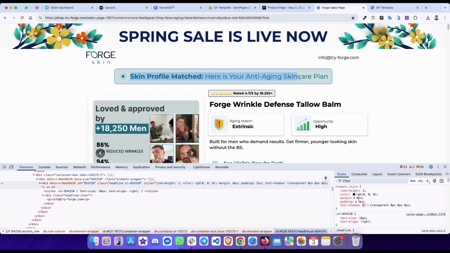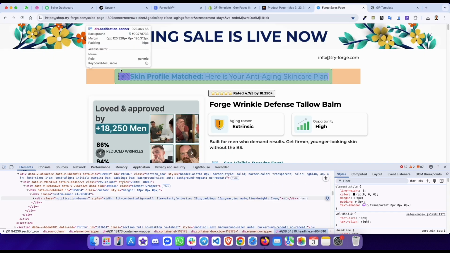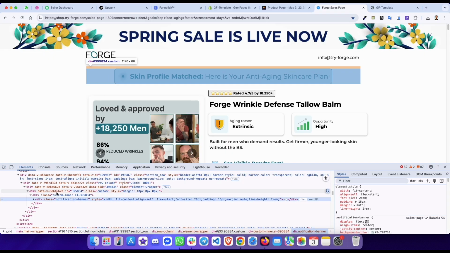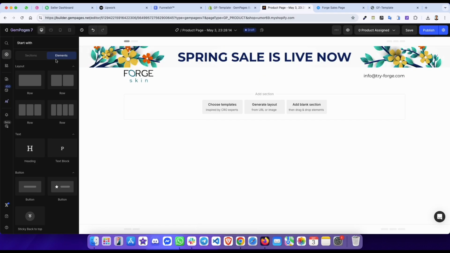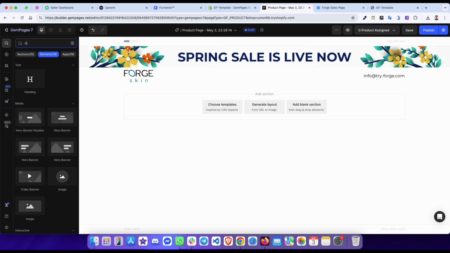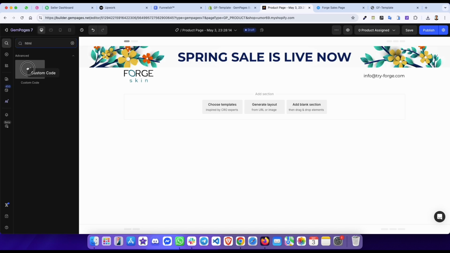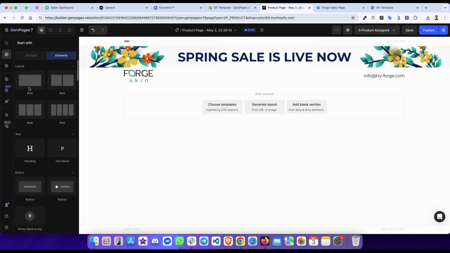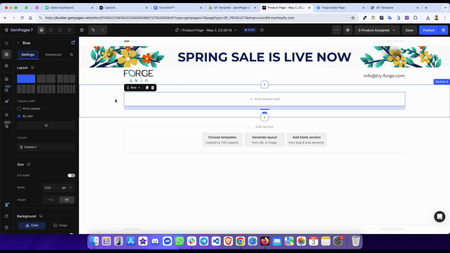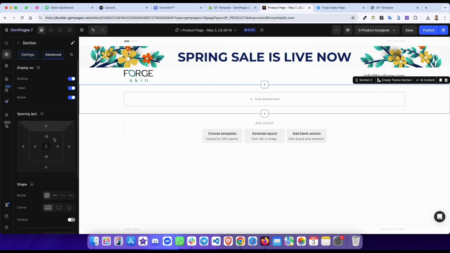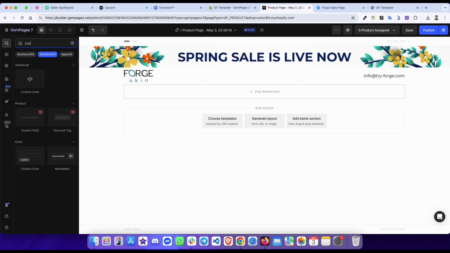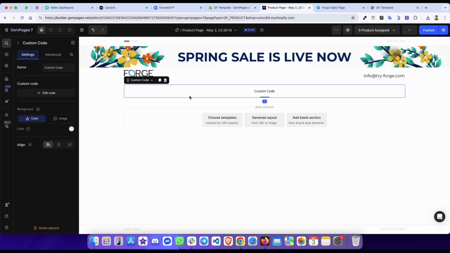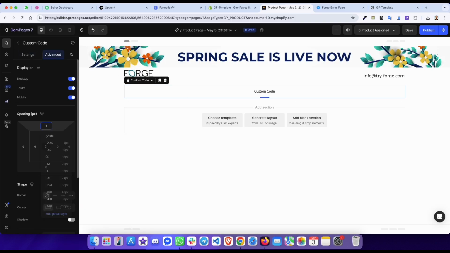Now let's add this part. So we have to add this part using custom code. So just copy this element and search HTML. You'll get custom code. So just before I add this custom code, we have to add a row. So just take a row here and remove padding. Also remove padding from this section. Now we have to add this custom code. Just take it here and we have to set the margin top 10 pixel.